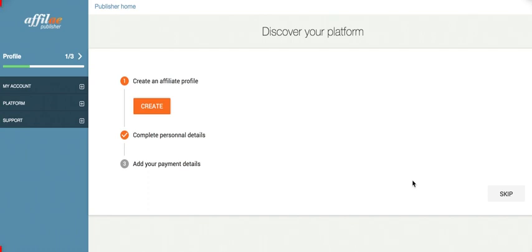As a first step, you want to go to our website, affilae.com. Once you're registered, you're going to receive a password to log in. If you do that, you will end up on this page. This is the onboarding process. As you can see, we have three steps. I'm going to walk you through the entire thing today.